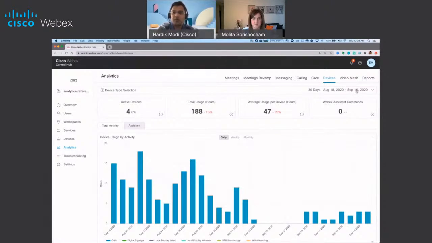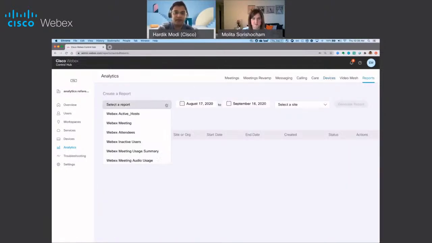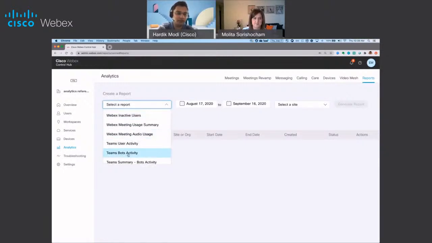Along with this dashboard, we also have an ability to download CSV reports, which are detailed data sets giving you information about meetings, hosts, attendees, and Teams usage, like user activity or bots activity that happen in your environment. This is the analytics part.